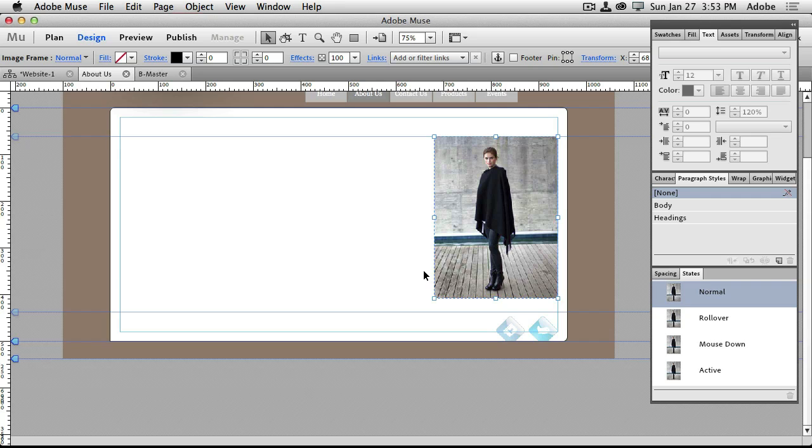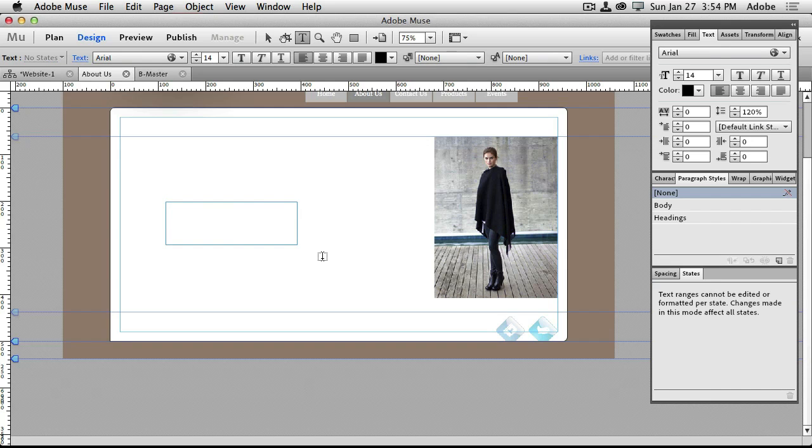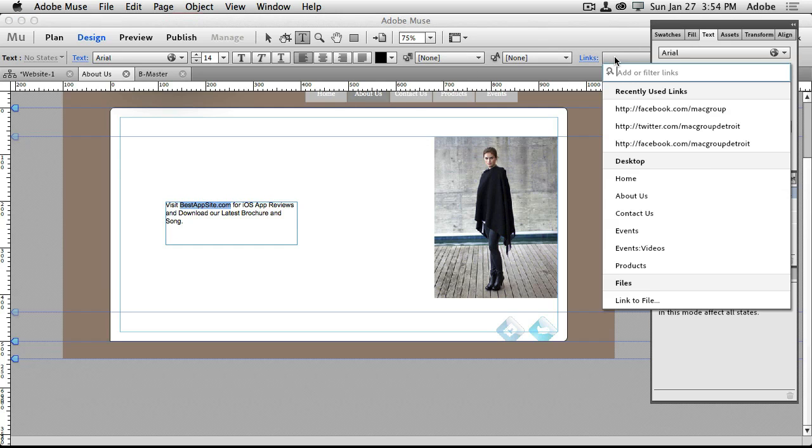Okay, let's do text. Let's say we want to create a text frame. Visit bestappsite.com for iOS app reviews and download our latest brochure and song. I've given you 3 things I want you to go to: bestappsite.com, the brochure, and a song. So, bestappsite.com, highlight the text, type in the URL.